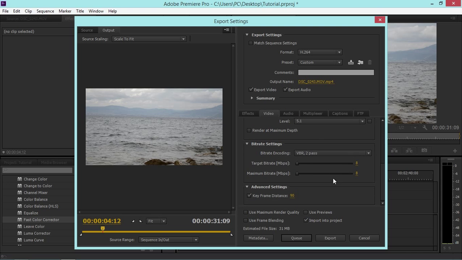Then you have your bitrate settings. And if you have a low-end computer, you want to use variable bitrate 1 pass. But if you have time, you can use 2 pass, because it will take a longer time to render. Then you can change your target bitrate, and you can see the estimated file size right here.